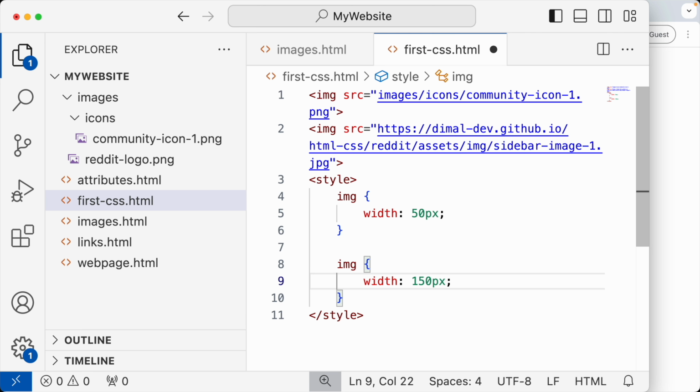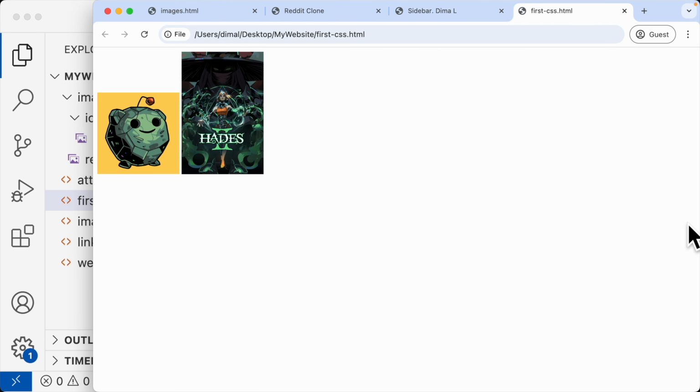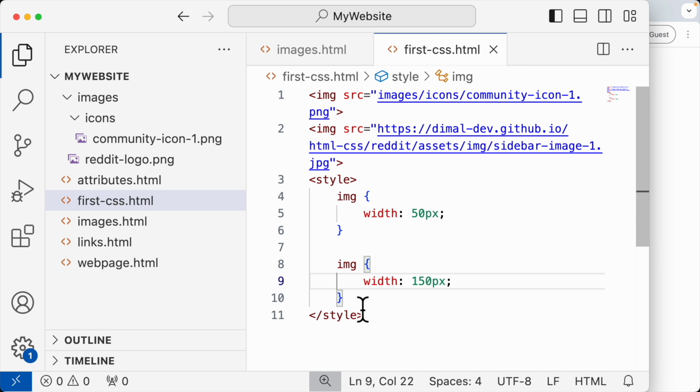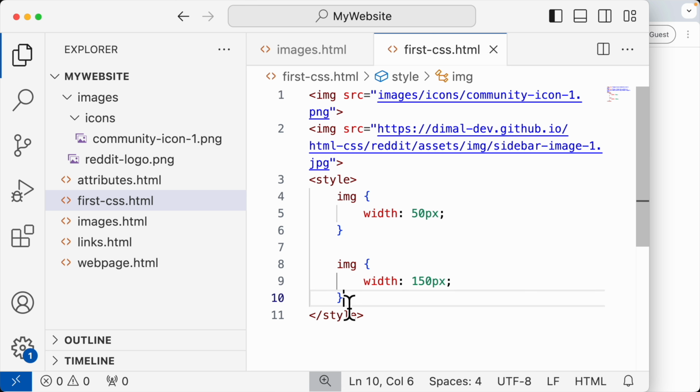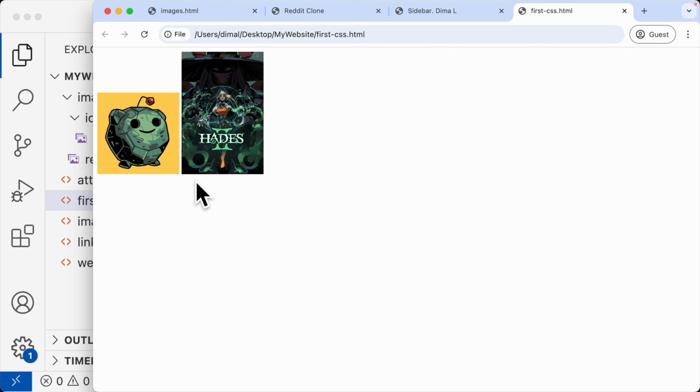pixels, like this, and think that the first one applies to the first image and the second CSS rule applies to the second image. But if we try to save and then reload the page, you can see that both images are now 150 pixels wide. So it seems like only the second rule applies to all images in this case. This happens because when the browser applies all this CSS code, it first applies the first CSS rule and sets the width of all image elements to 50 pixels. But then it applies the second CSS rule and sets the width of all images to 150 pixels. And so the second rule overrides the first rule, and we end up with the images that are 150 pixels wide.